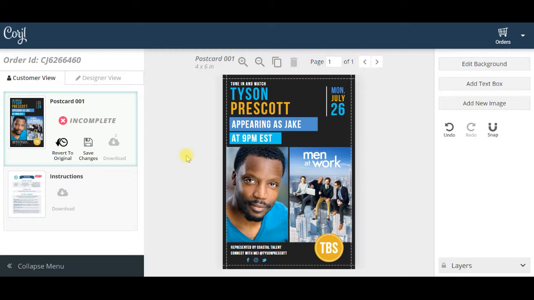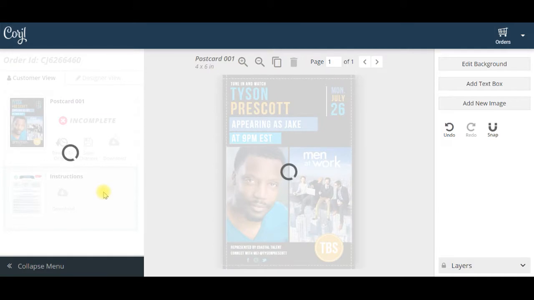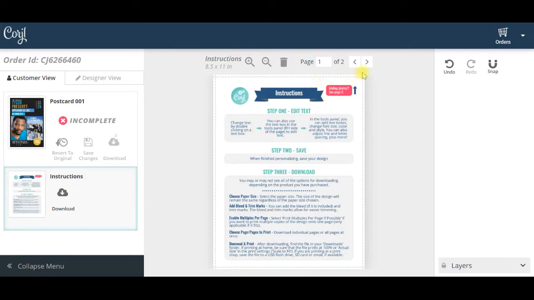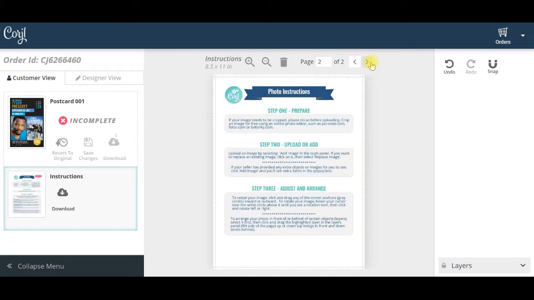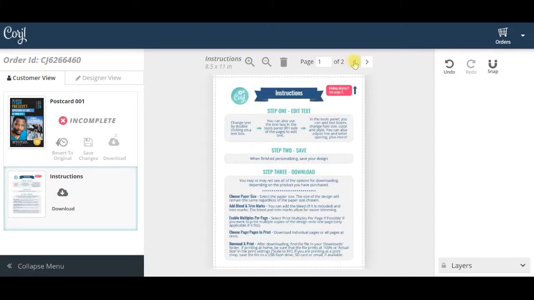So after you've purchased your listing, you'll receive an email with a link and you'll log into Corjl, and this is what you will see, obviously depending on the postcard that you've purchased. This is just our example. Over here on the left-hand side, you can see our postcard, and below it are the written instructions. If you'd like to take a look at those, there is a second page that you can see there.